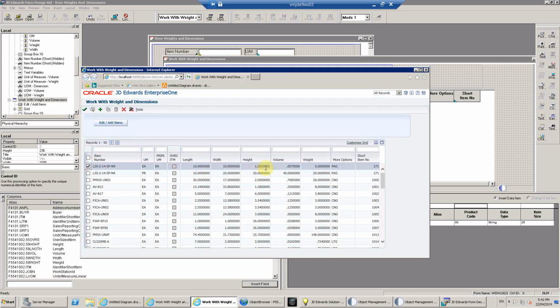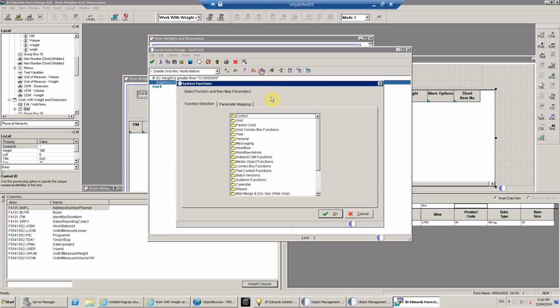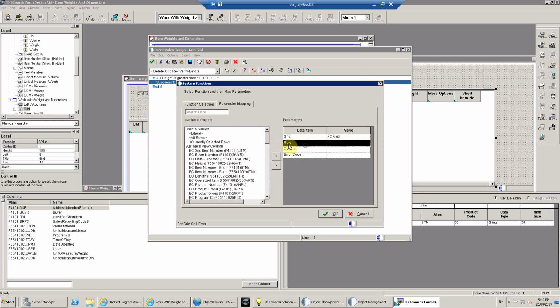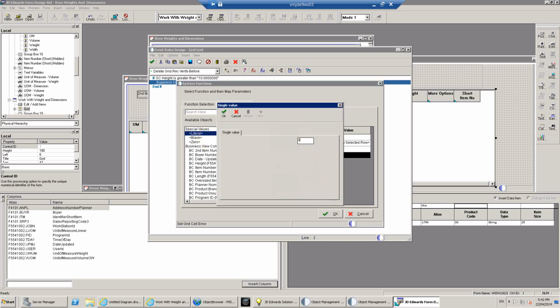When I click height is greater than 10, this one here, when I click delete, the fuck? Maybe I'm wrong. I always do both at the same time, so maybe I'm wrong. Grid cell error, currently selected row, column height, error code. I'm just going to put something standard.